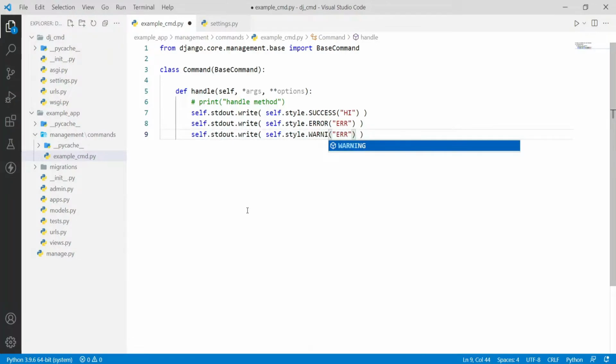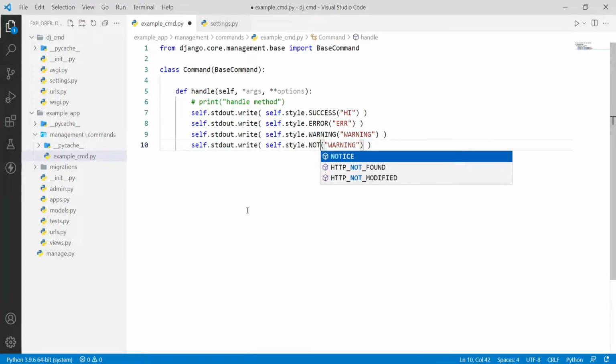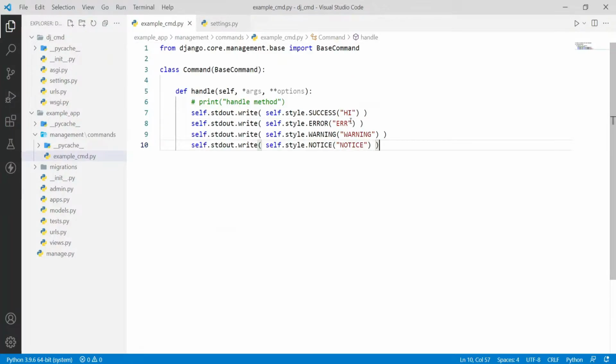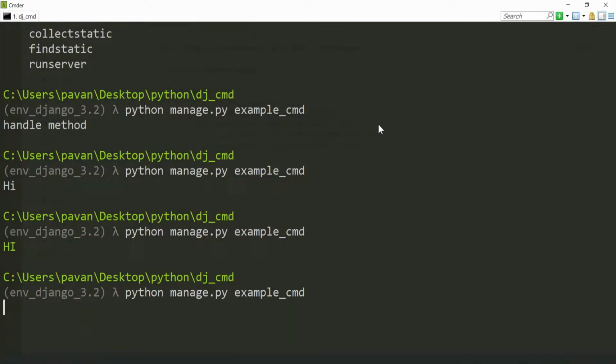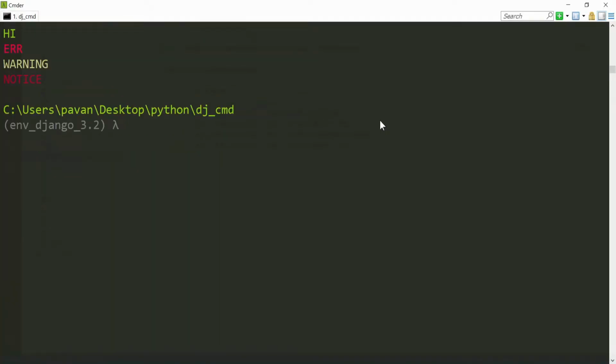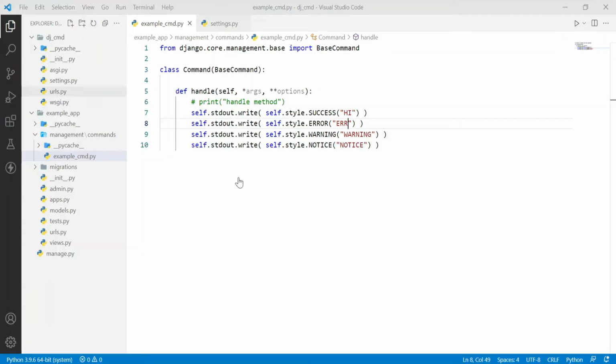This is actually a font, not a command. This color is the font. And there is a NOTICE which gives you the same output just like ERROR. And you have these four options available.